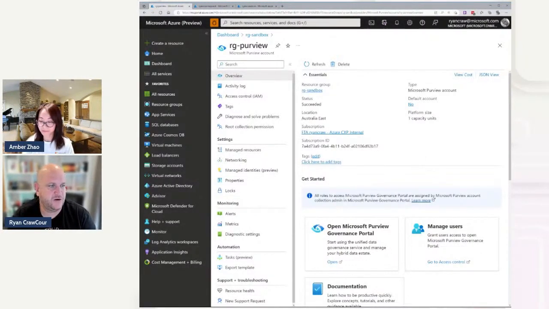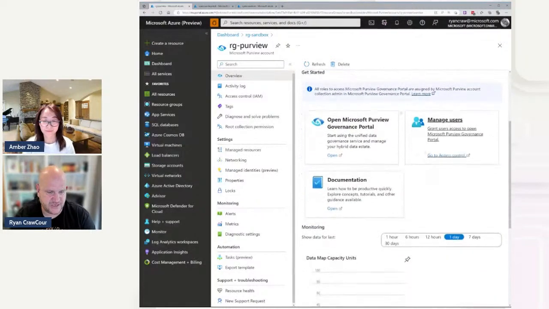But for now, to get to your Purview, in your Azure portal, navigate to your resource group and select your Purview account, which I've done over here. The first page, the overview page, starts off with this information here at the bottom, which is what we're interested in today: manage the users, opening up the portal, and then it's just a link to some documentation.